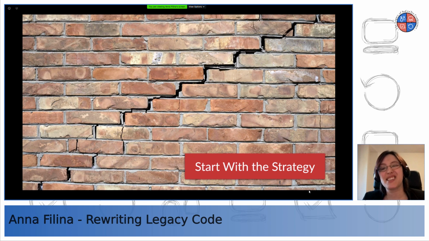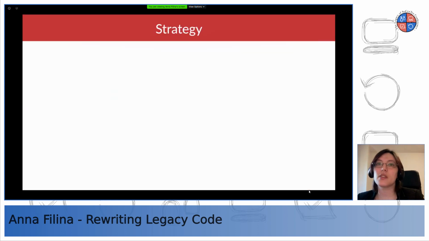Things might seem like a disaster when you look at the legacy code, but once you get to know the code, you realize that it's actually not that bad. And rewriting it would actually be a lot more effort than you anticipated. So there are multiple strategies, and I will go in depth on each one of them in a second.